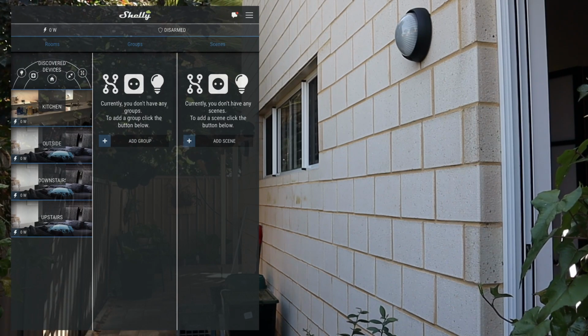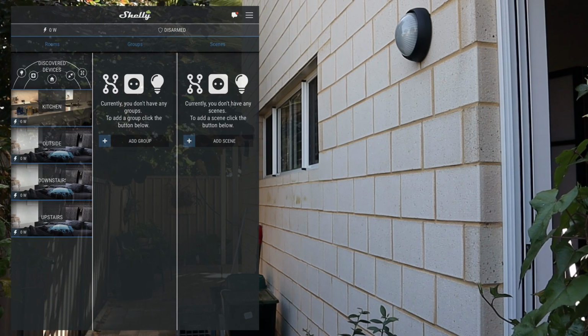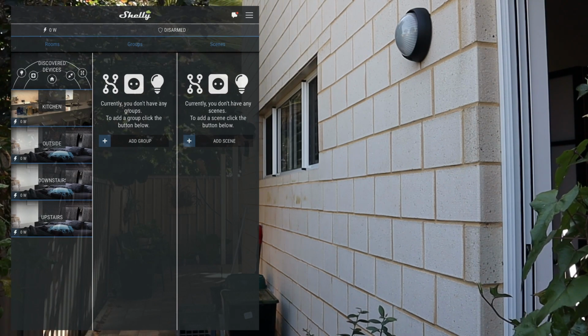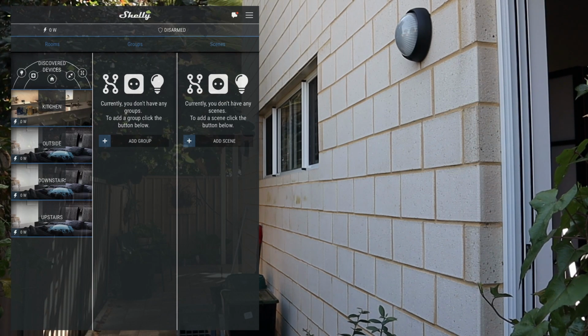Okay, so now it's installed and powered up. All we have to do is join it to our wireless network. So we're gonna use the app to do that. Now, I found that the Shelly app on the Android isn't that great. I haven't had much success with it, but on the iPad it's working okay. So with iOS, it seems to be fine.